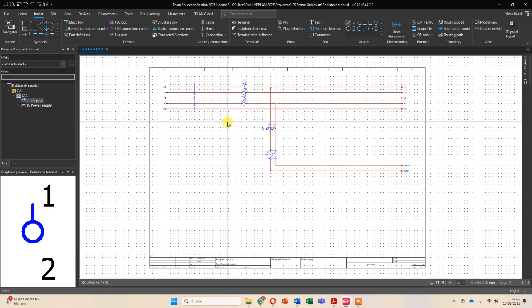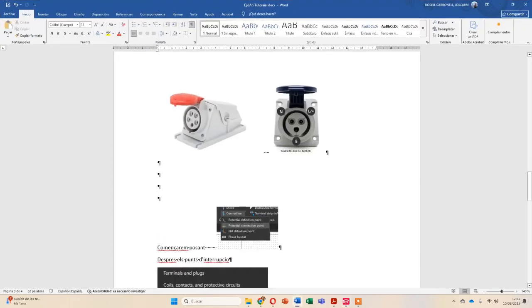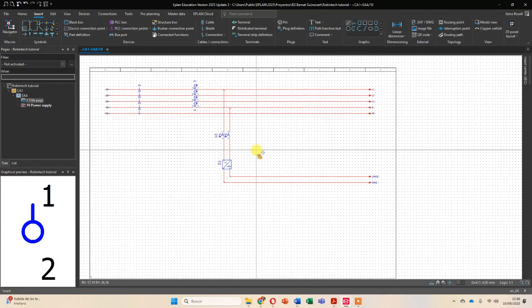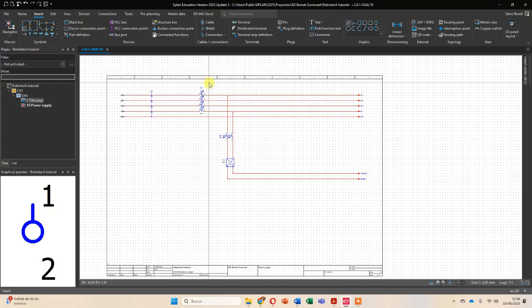How do we save the project? To save the project, we have to do nothing. We have to do nothing. It will save automatically by itself.